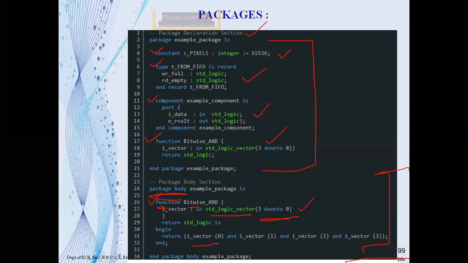So for the given 4-bit number 1010, say an example. Now it will do the bitwise AND operation, and finally it returns a single value. And what is that value here?